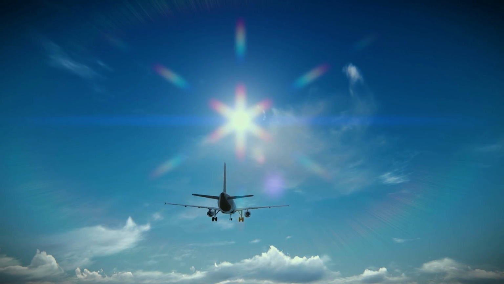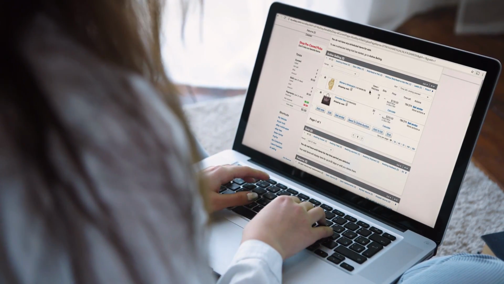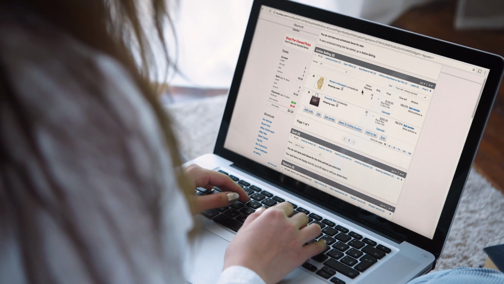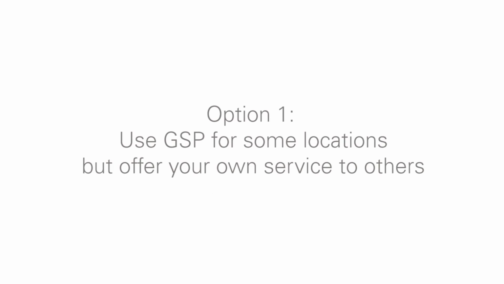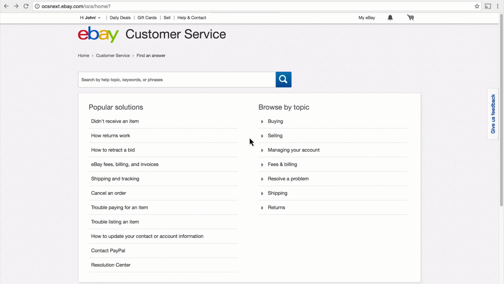Once you've opted in, you can now customize which countries you want to use the program for and which ones you don't. Let's go through your options. Say you want to use GSP when shipping to some locations, but you want to use another shipping service when you ship to others. Here's what you do.